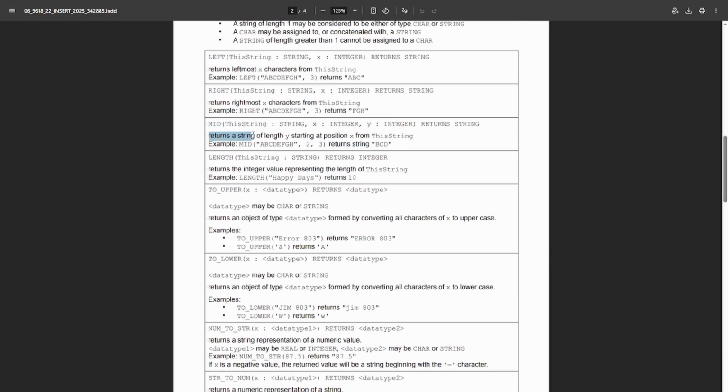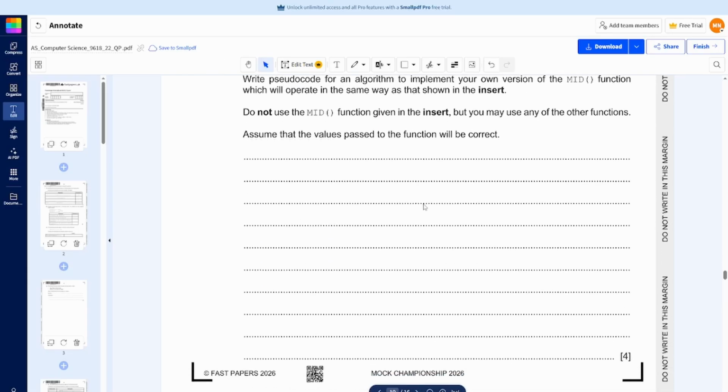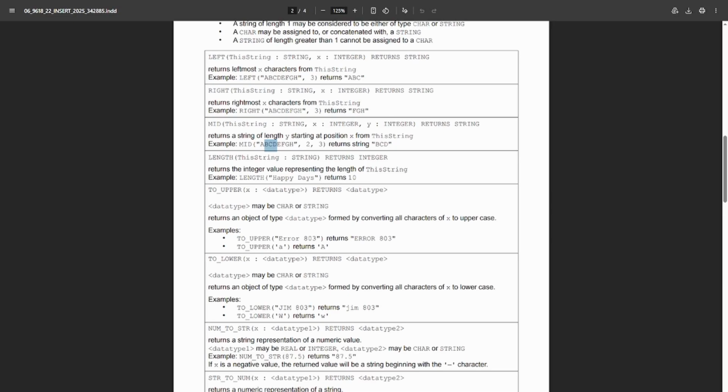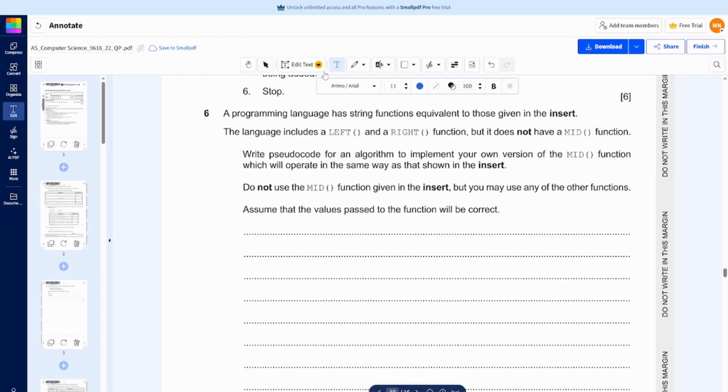So here, let's see what mid does. Returns a string of length by starting at position x from this string. So here we are going to start from 2 and return 3 characters, right? So you have to define mid at first. So let's try this. This is a question from the past paper. Actually, it is not modified. The question is exactly the same as it was in the past paper, but this question was very hard in fact, because many candidates were not able to solve this in the real exam either.